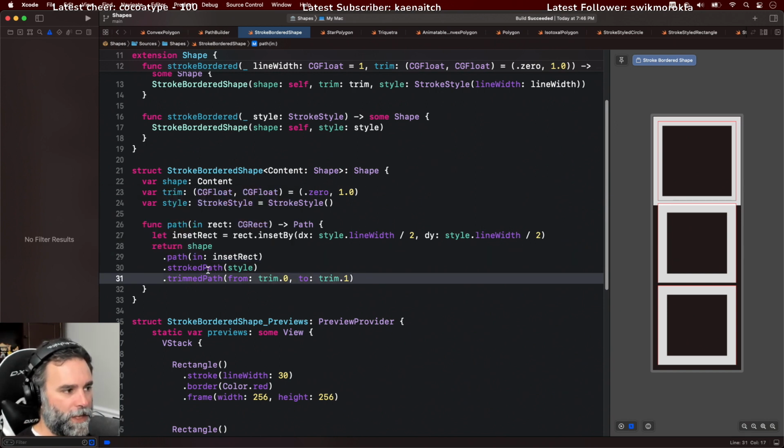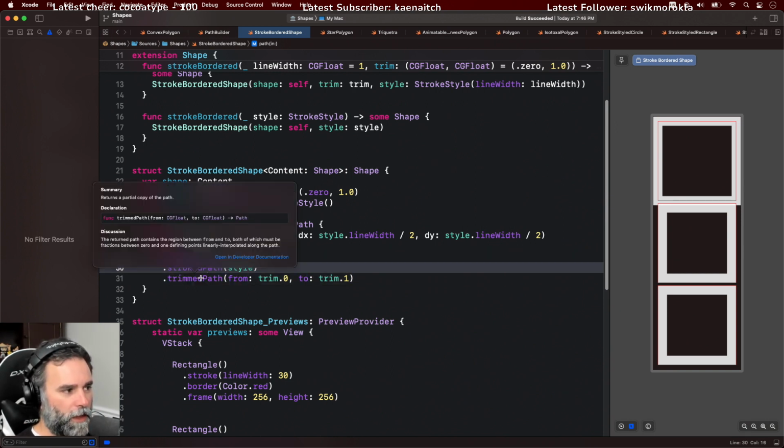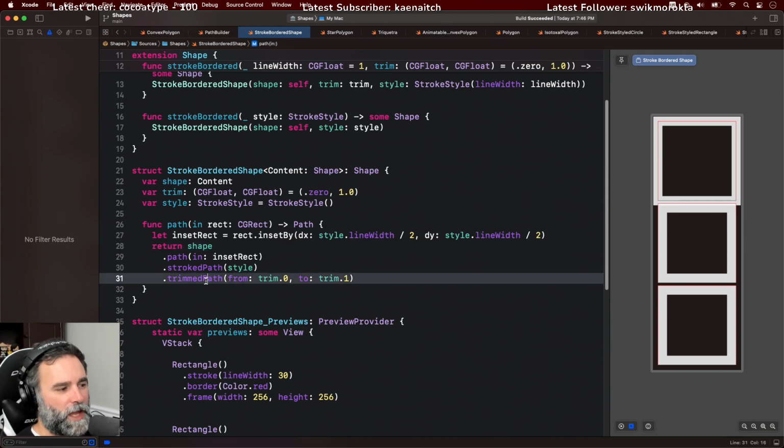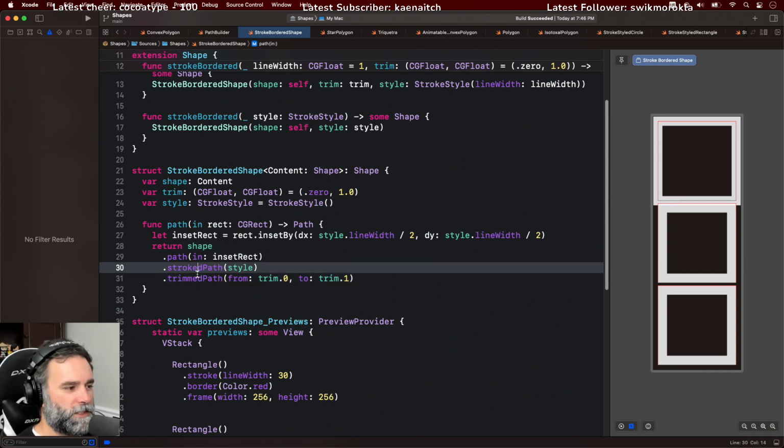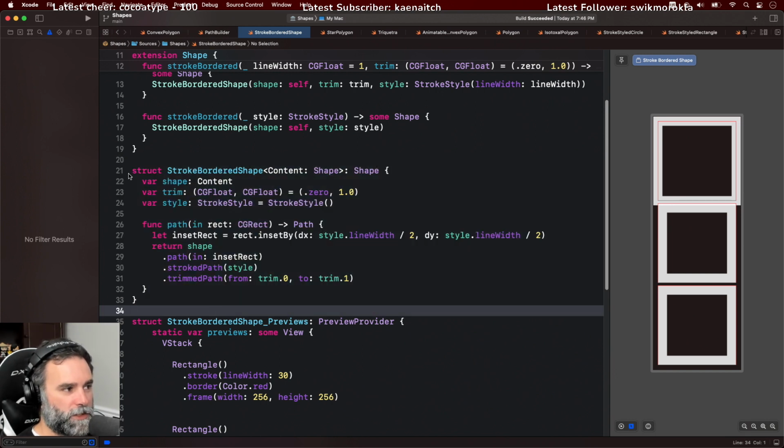And then I also have this last modifier, which is still a little bit crazy. It works, but I'm going to show you what happens when the trim is not from 0 to 1. And it's a little weird. I've actually tried switching the order of operations here, and it doesn't seem to matter. But that's the secret sauce right there. There's our stroke bordered shape.